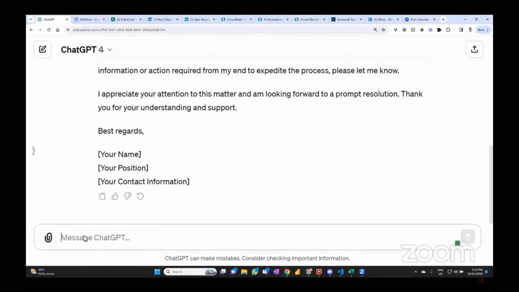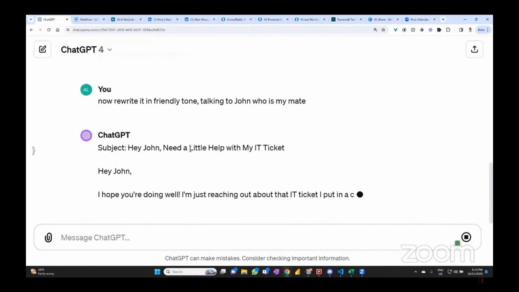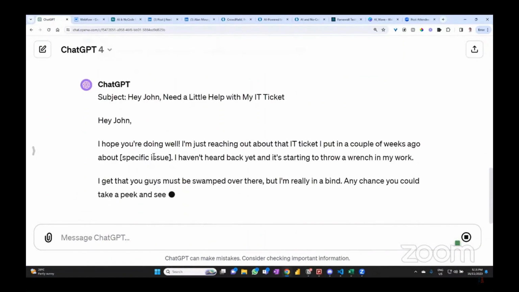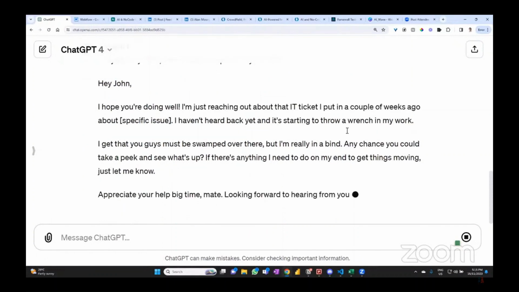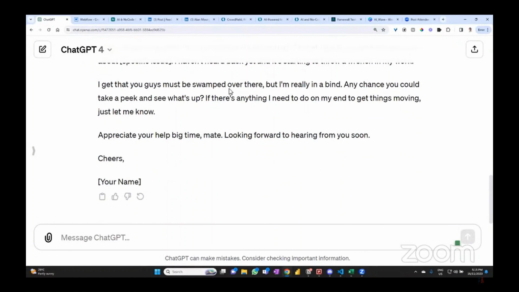I'm going to prompt now: rewrite it in a friendly tone, talking to John who is my mate. So the subject: hey, John, need a little help with my tickets. Hey, John, I hope you're doing well. I'm just reaching out about that IT ticket I put on a couple of weeks ago. Haven't heard back, blah, blah, blah. I get that you guys must be swamped over there. Appreciate your help, big time, mate, blah, blah, blah.